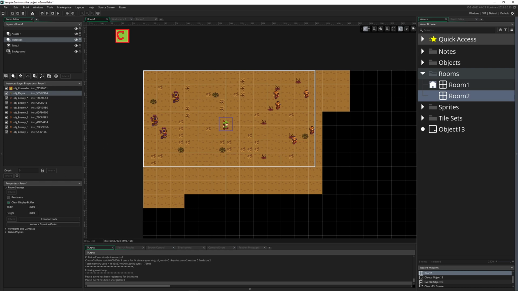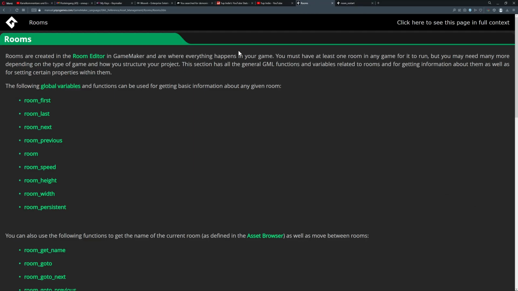And then of course there are a few more things. If you go into the manual, most of them are not terribly important. Here, for room, there are three kinds of groups of what you can do with rooms. First of all, these are the global variables which hold information.